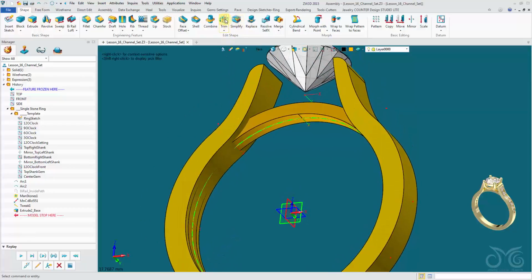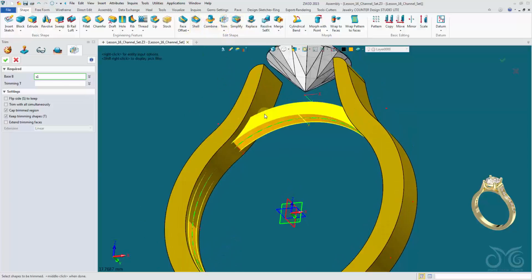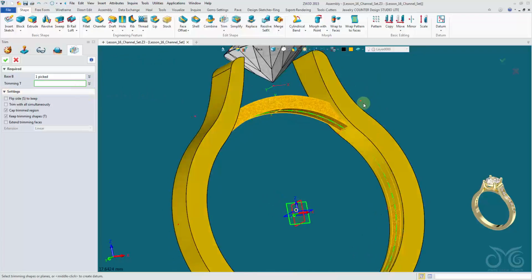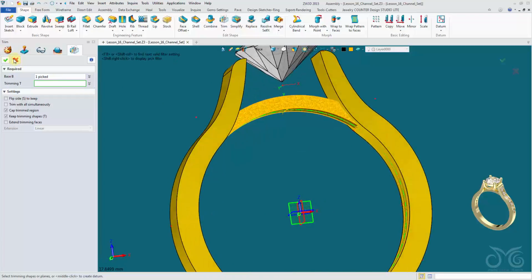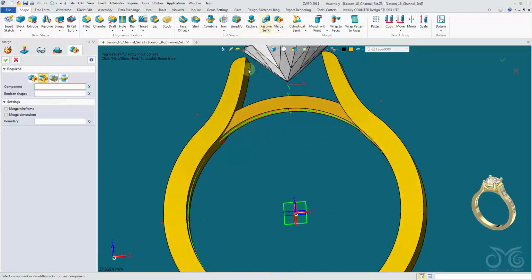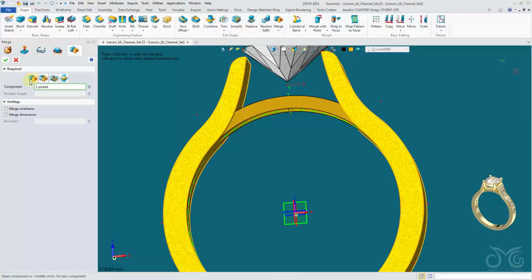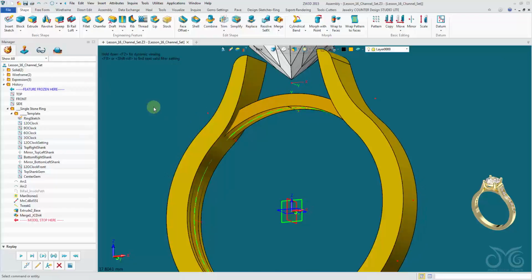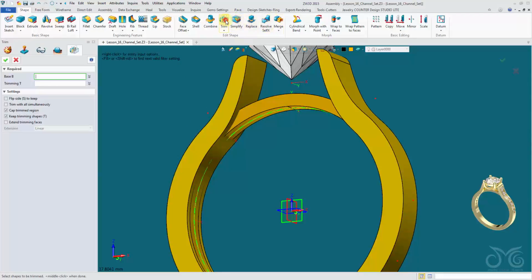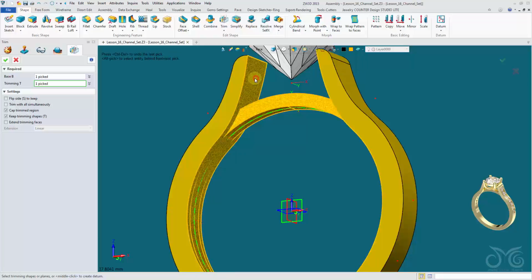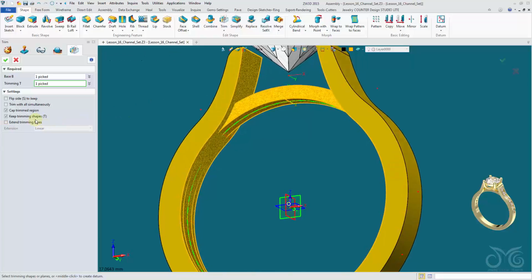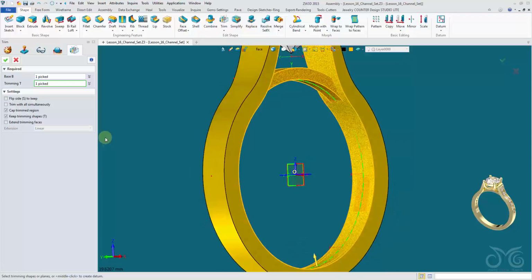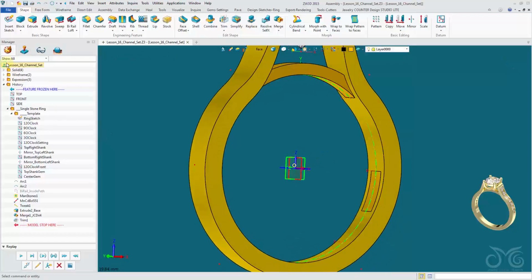Now if we try to trim before merging our ring shank, you'll see that we fail. We can't pick our ring shank because it is a component. So we must merge our ring shank, merge it as a base, confirm the operation. Okay, now we can pick the faces of the ring shank. Back in our trim, pick our shape. We want to trim to this inside face. Keep trimming shapes, yes. Confirm the operation.